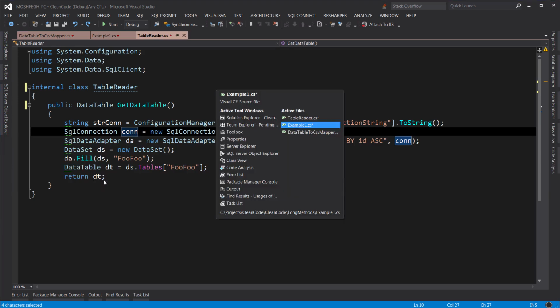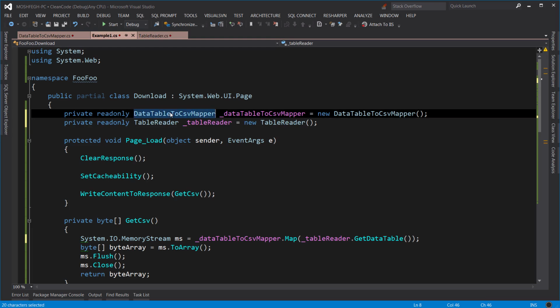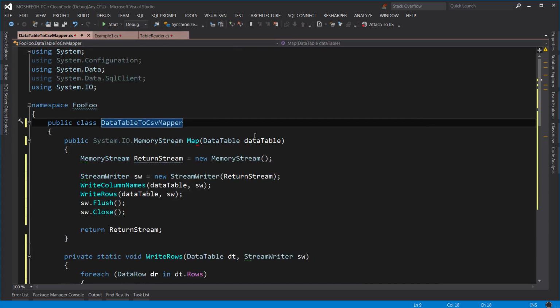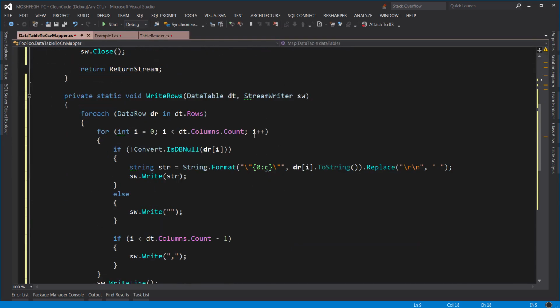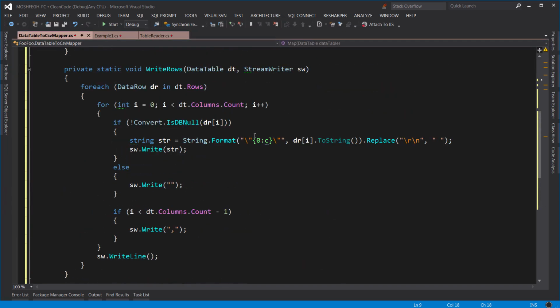Now back to our web form. We have a class here, DataTableToCSVMapper, which is purely responsible for one thing. And that's what the class name says. Let's take a look there. We have a bunch of small methods that are purely responsible for generating a CSV. The only thing that I think is a little bit too long is this method. Let's see how we can chop it up.